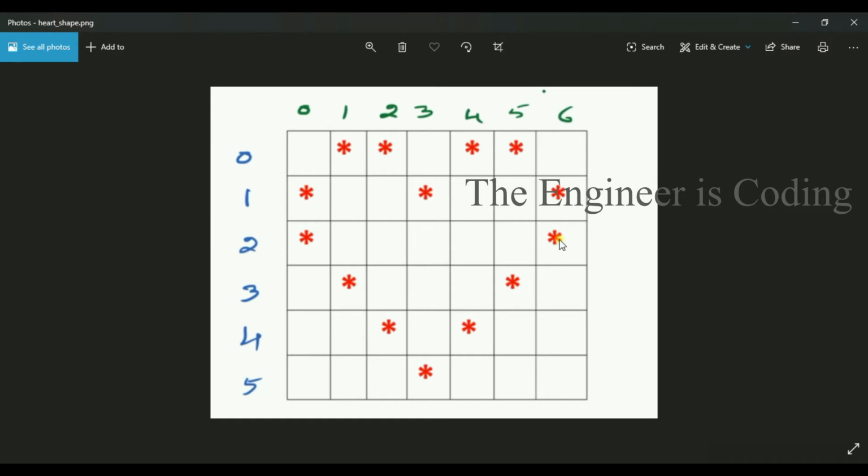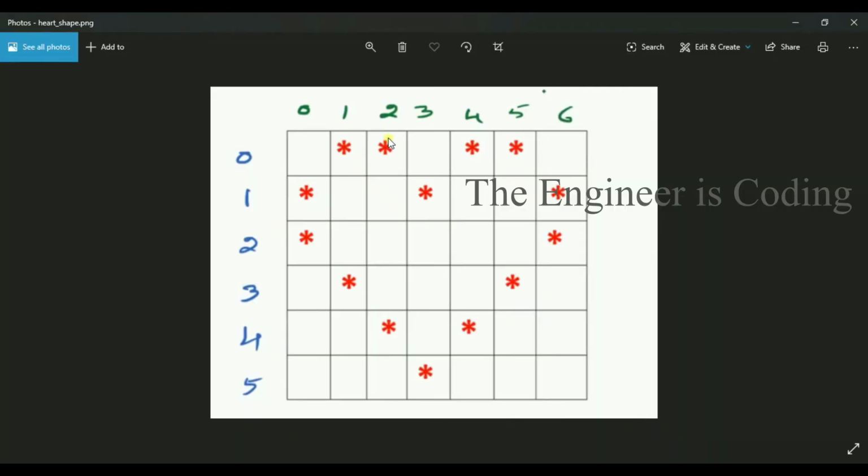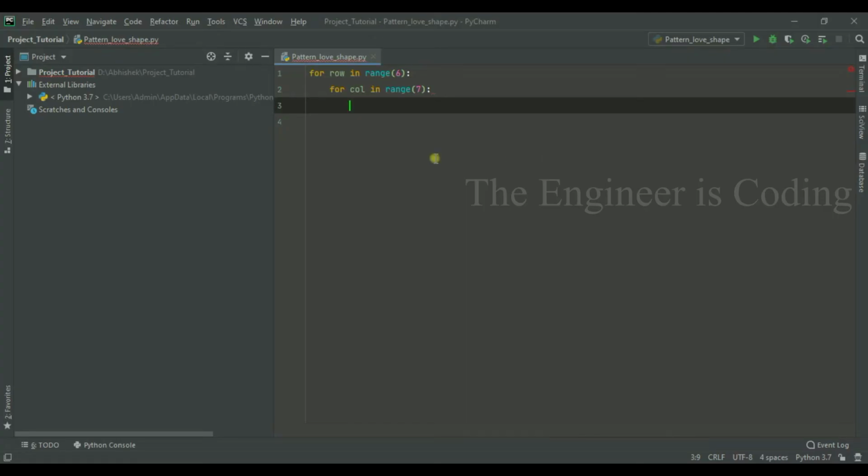As you can see, if you look closely, in the first row, that is the 0th row, the stars are in column number 1, column number 2, column number 4, column number 5. Also, if you notice closely, the 0th column has no element, the 3rd column also has no element, and the 6th column also has no element. I'll write it in a comment so that you will get to know what I'm trying to say.